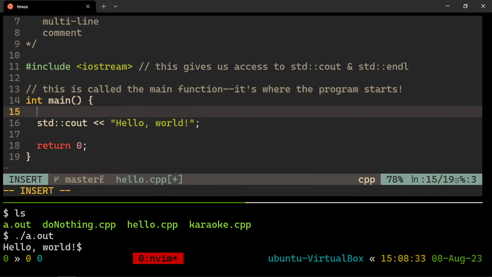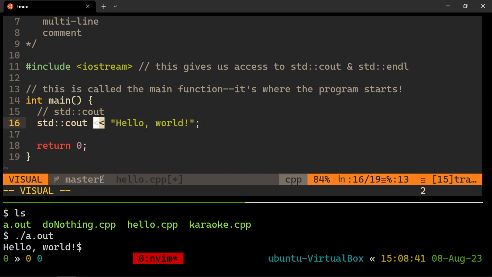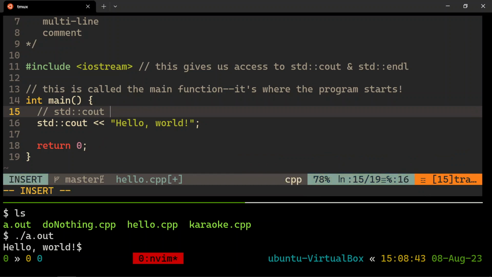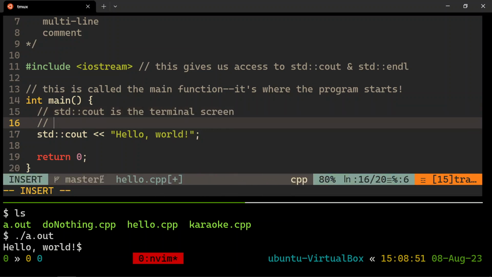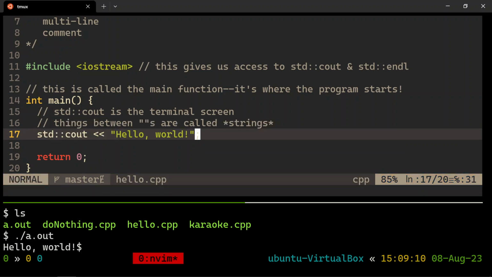And so std::cout is, like, the first line of code is sending information to cout with these two arrows, sending the words hello world into cout, which is the terminal screen. So std::cout is the terminal screen. And everything between double quotes is called a string. We just wanted to call it that instead of a quote or something. Think of it like strings, and the letters are little beads on a friendship bracelet that you're taking to the Taylor Swift concert or something. That is why we're calling it that, apparently.